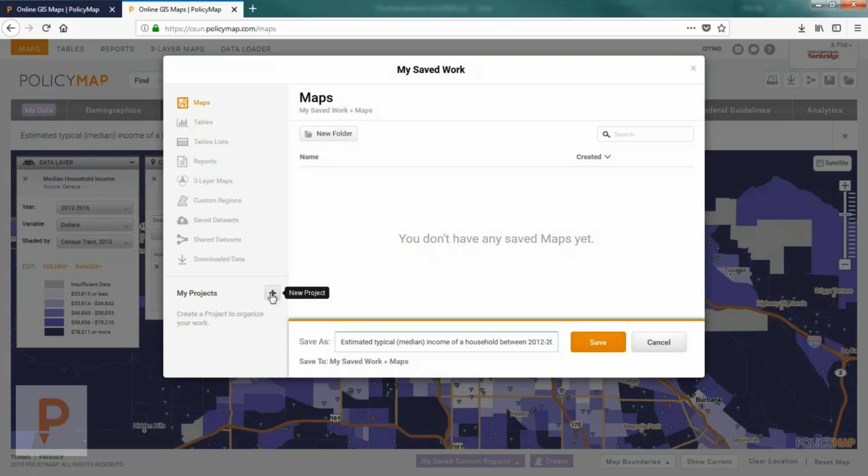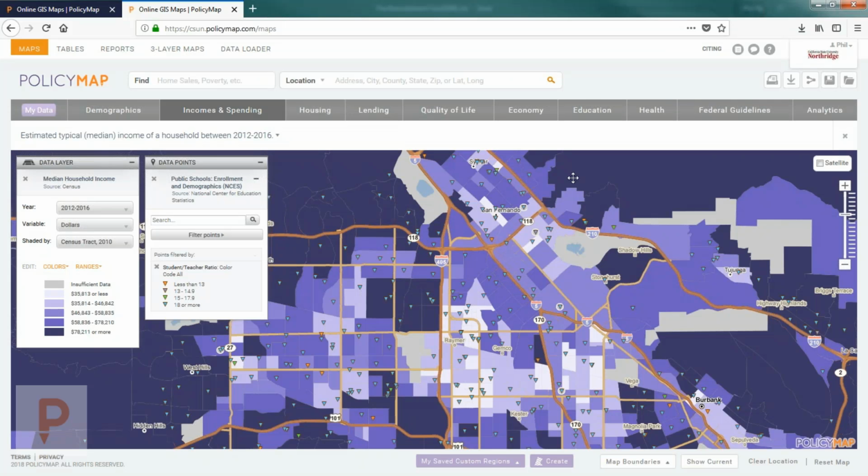One of the really unique features within the save function itself is the ability to make a project. And what the project allows you to do, because we haven't really gone through these other functions, is that it allows you to save anything you create in any of these other functions into one main project. So that way you can make maps and reports and data sets and custom regions and put it into a project for maybe one course and have all the resources available within that project. Once you save, again, it saves it within your account.